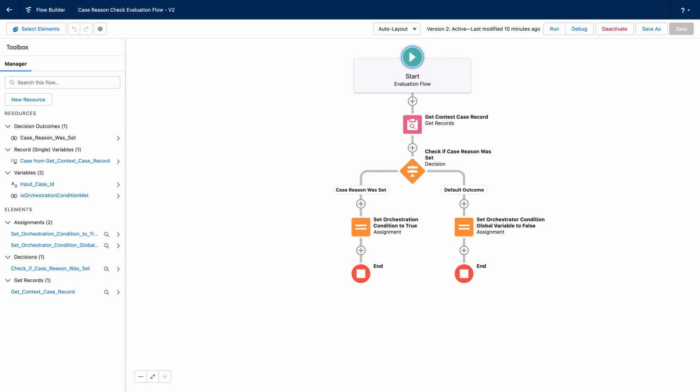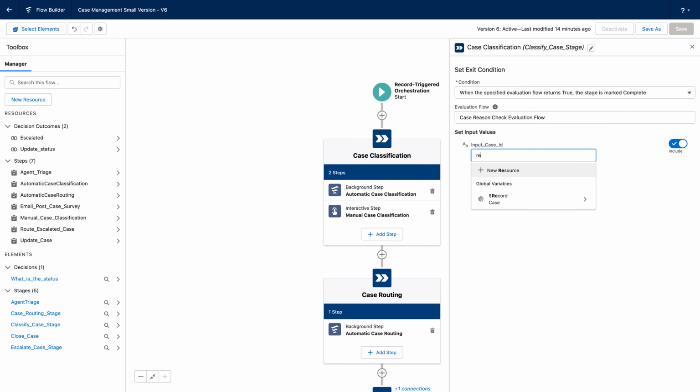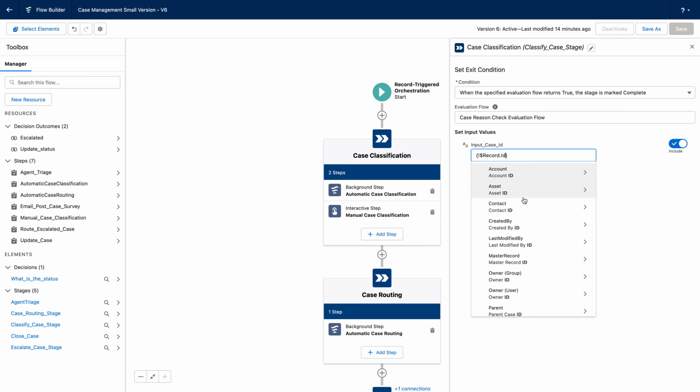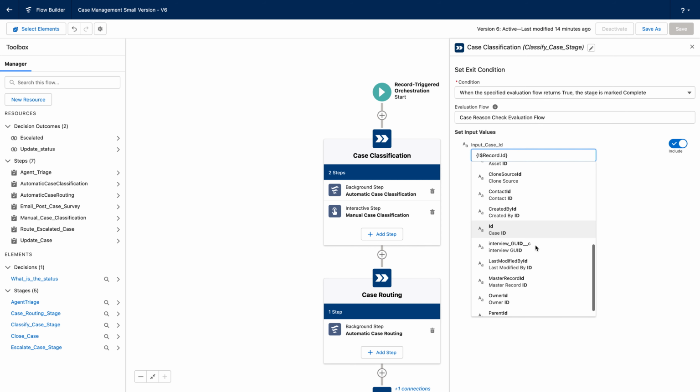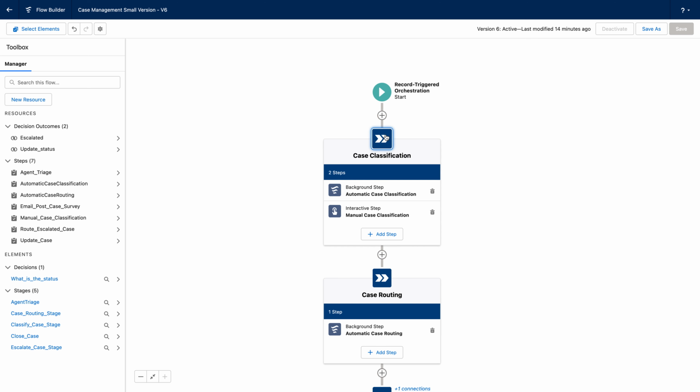Once we've done that, our evaluation flow is ready to be used, and we can go back to our orchestration to make sure it's being used properly. So let's set that evaluation flow as the exit condition for the case classification stage. Let's make sure we're passing in the proper ID for the input, which we want to pass in the record ID. And that's it, we're ready to go. This stage will now run that evaluation flow every time a step is completed. And once the evaluation flow returns true, it will use that to end the stage.